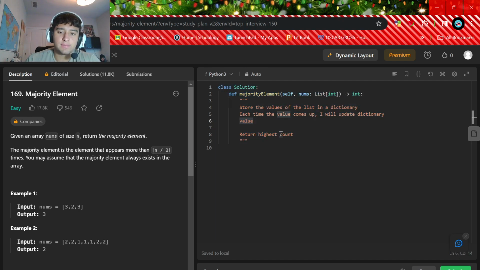Time complexity, because what I'm going to do is put the elements in the dictionary every time it's a new element. If it's not in the dictionary, I store it in the dictionary. If it is in the dictionary, I update the element value. And then at the end, I'm going to go through the dictionary, and whichever key has the highest value, I just return that key.